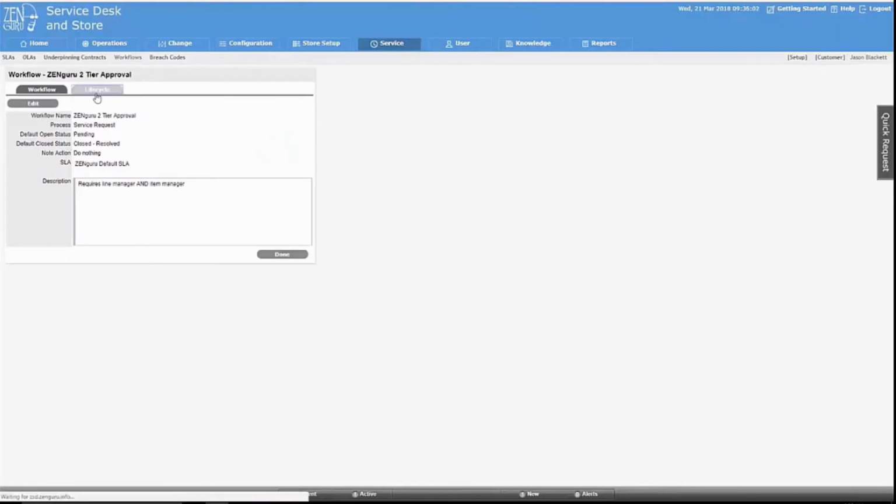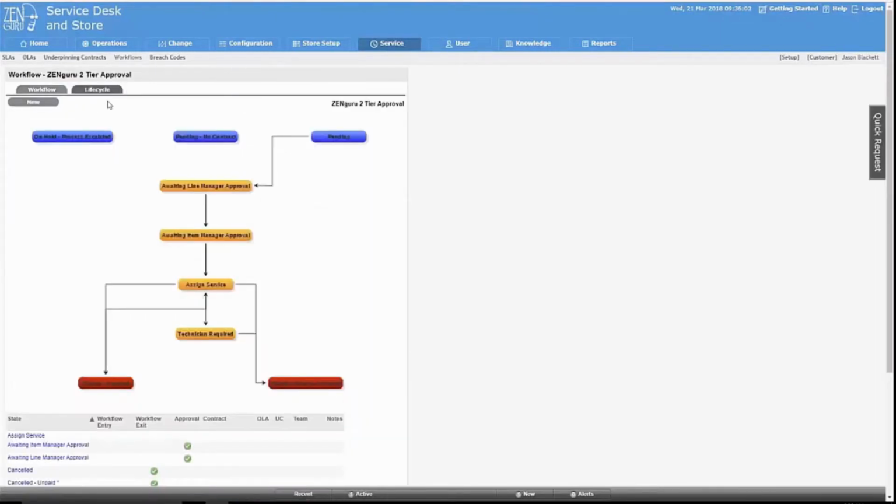So what you're going to see happen is this workflow. The user is going to request the application and it's going to go to awaiting the line manager approval. So their boss has to approve it because probably their boss has to make sure they have budget if the IT group is back billing them. Then the item manager, that's me, has to approve this. This is somebody who owns the application. Maybe they're checking to make sure licenses are available or some other technical checks that we're doing. Then we'll put it into the assigned service if everything goes well with that.